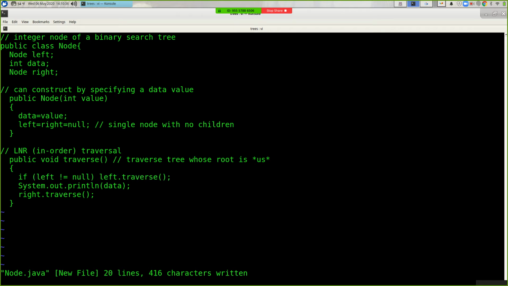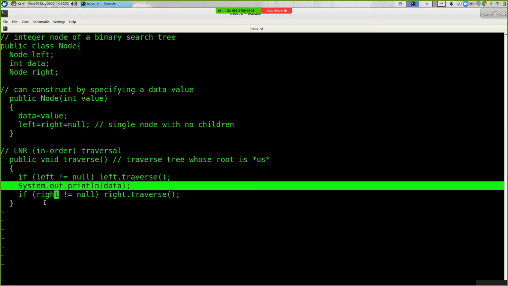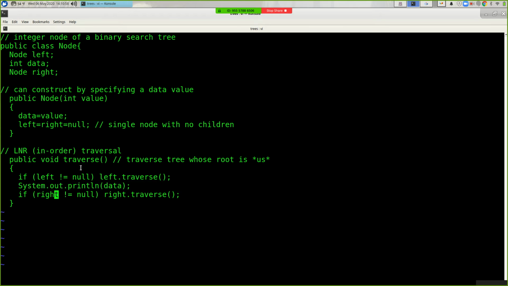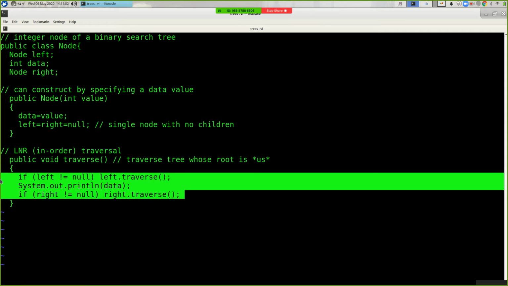So if left is not null, let's call left traverse. And if right is not null, then let's call right traverse. And in between, we'll print out the data. That's the in order part. Now, if you wanted to do pre-order, we would do our print before we do the two traversals. If we want post-order, we would move our print after both traversals. Okay, but the gist of it is basically the same. All right, so it's still a 3-line traversal function.